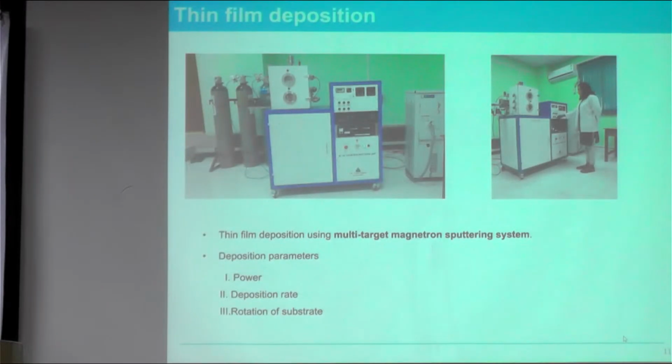And another topic I will move to. So this is the thin film deposition setup which we have in our lab. This is the multi-target magnetron sputtering unit which we have in our lab. I will brief you a little bit about this setup, and then you can have a quick round on that. So the thin film which we can fabricate with this.